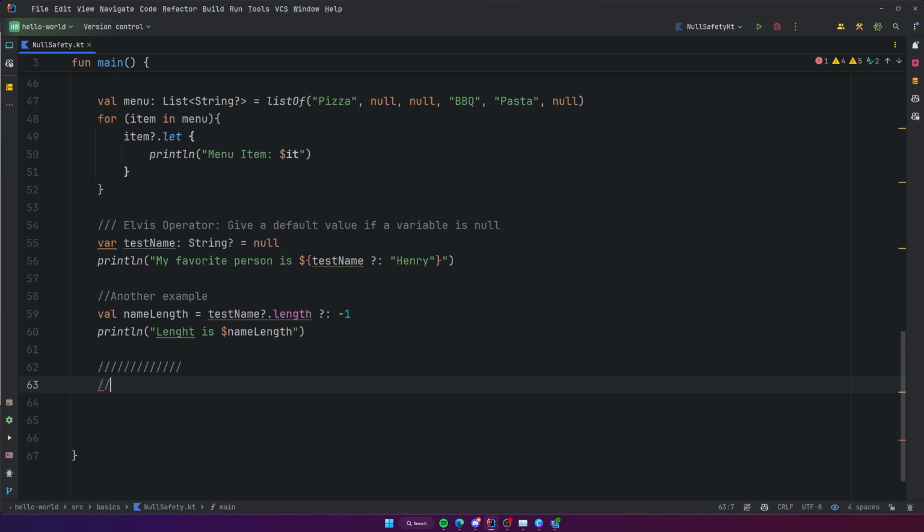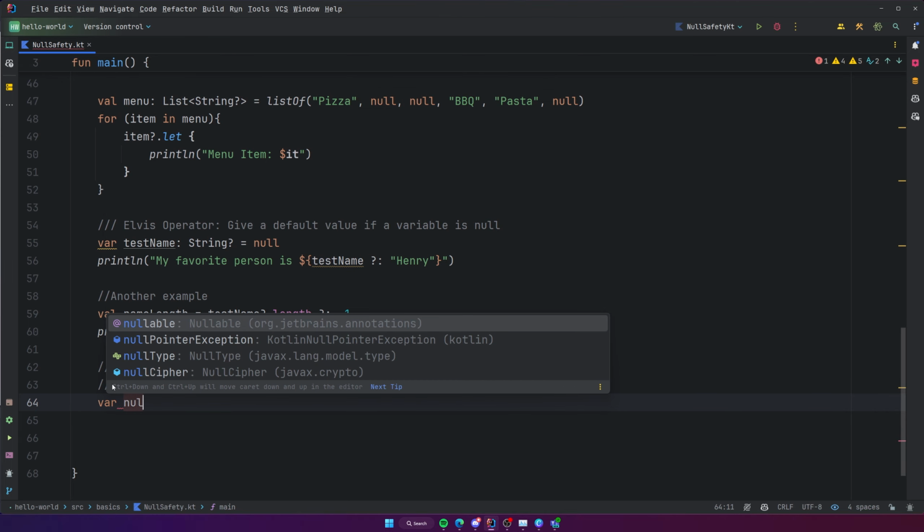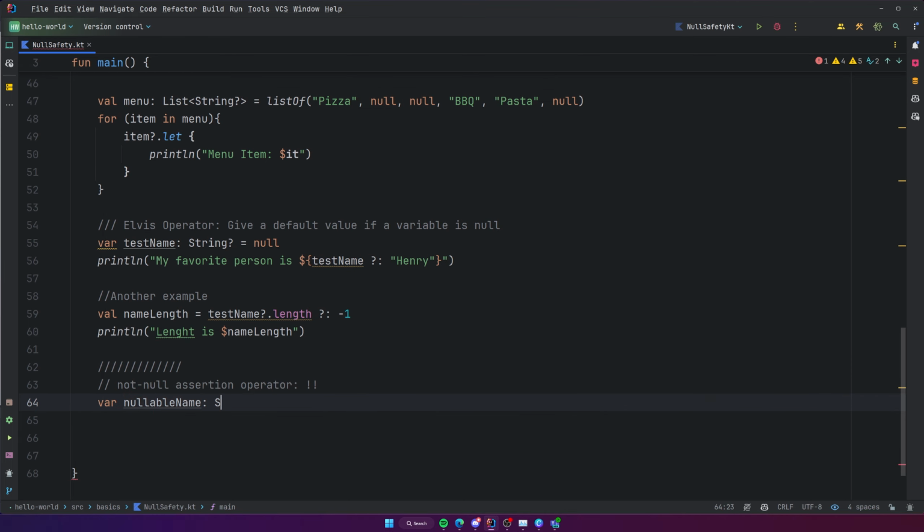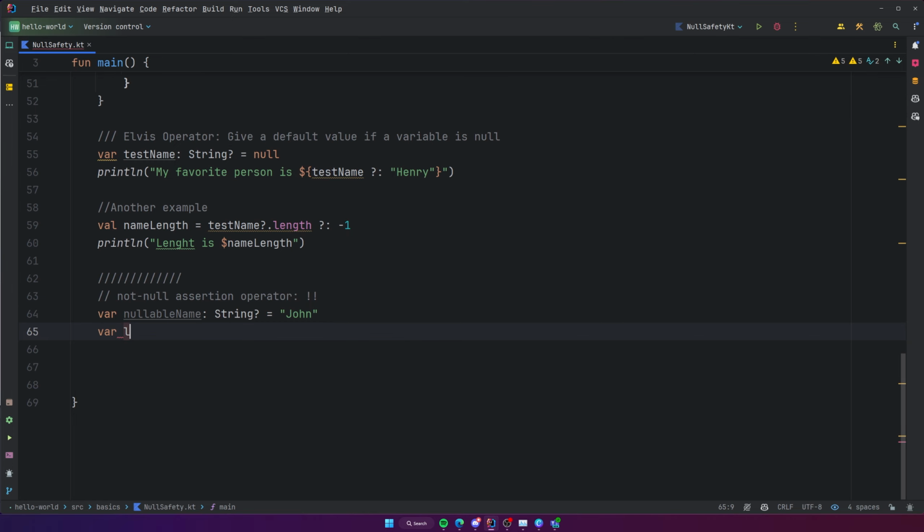The last thing I want to show you guys is the not-null assertion operator, which is two exclamation points. What this will do is force a nullable value to be non-null. So if I have a variable nullableName, and that's a nullable string of "John", now, if I want to get the length of John, I can do length is equal to nullableName.length, but we know that's invalid because you can't call this directly on a nullable value.